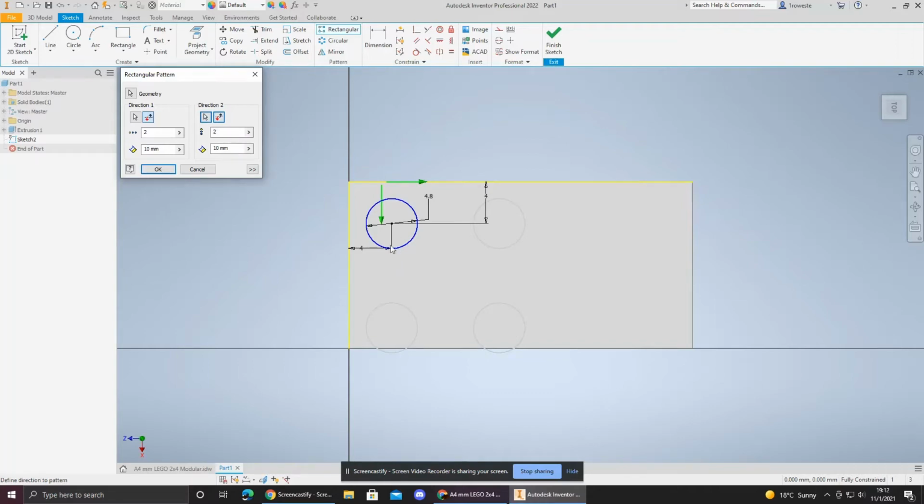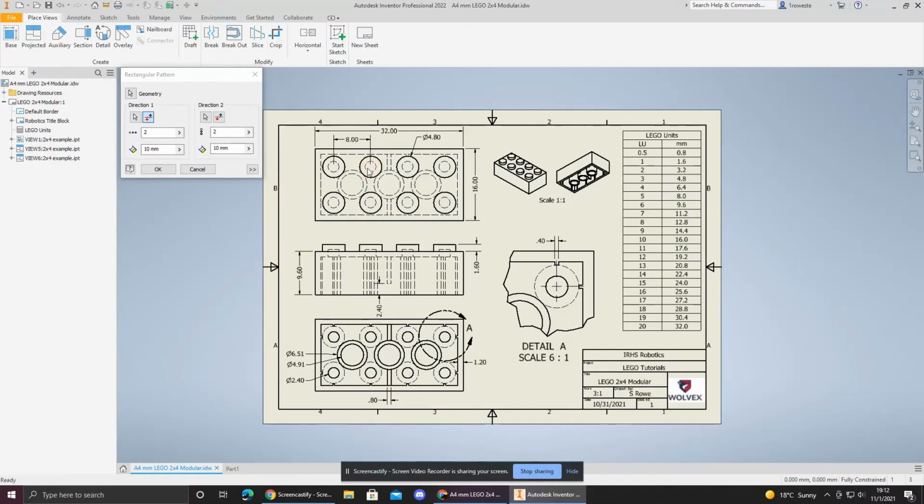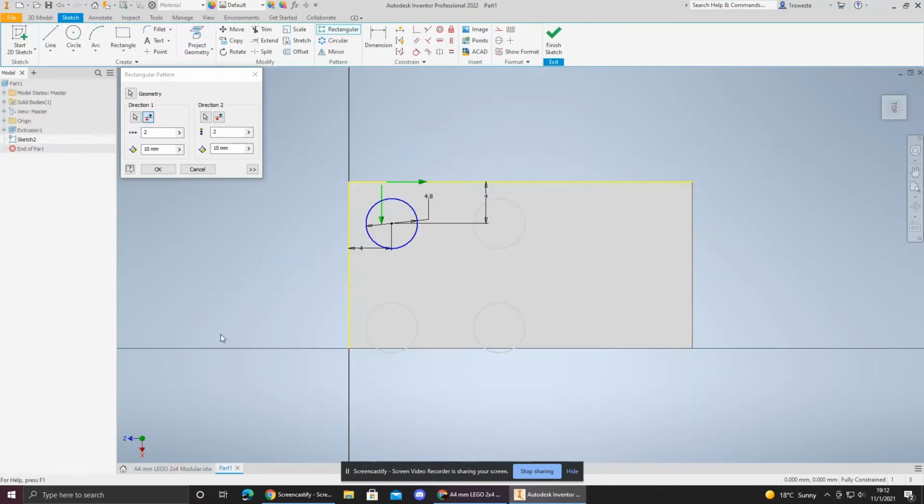Now, of course, this doesn't look quite right. We can see back in here that each circle is supposed to be 8 millimeters apart. However, by default, they are 10 millimeters apart. So we will simply reselect this and punch in 8 millimeters. Now we can see they're at the appropriate distances. However, there are too few columns in this array.